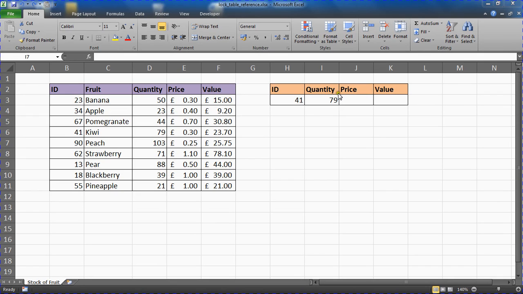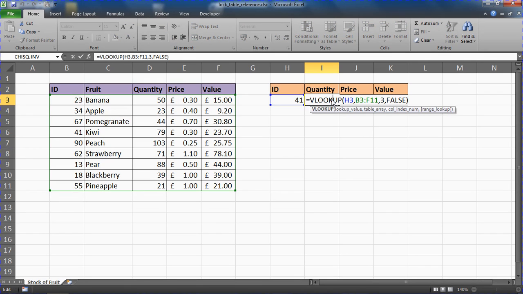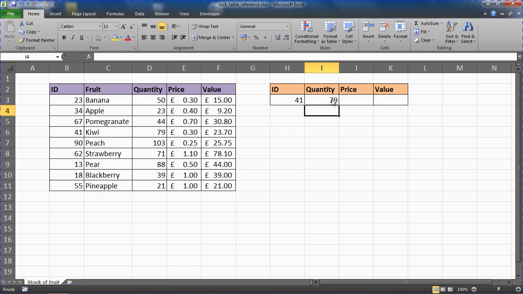So we've got this VLOOKUP in cell I3 at the moment, which, if I double click so that we can see it in all its glory, is looking for the contents of H3, which is ID 41, within range B3 to F11, so that table on our left, and is looking to return column number 3, an exact match for it, which is the quantity. And it seems to be working fine, because it returns 79.